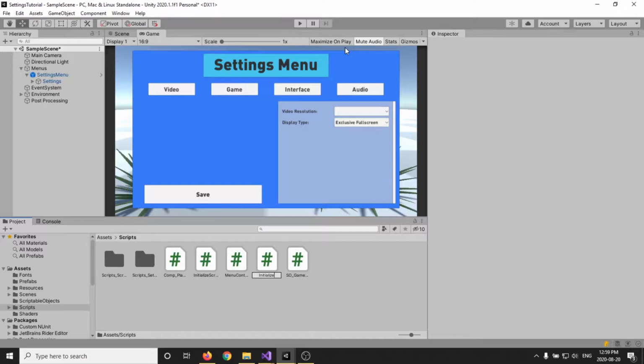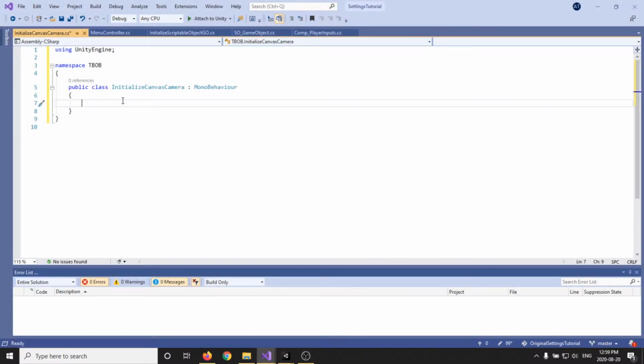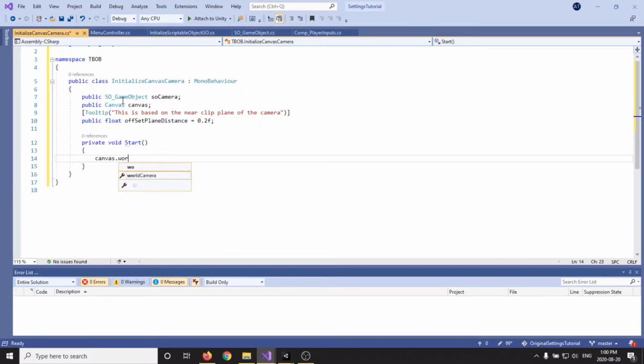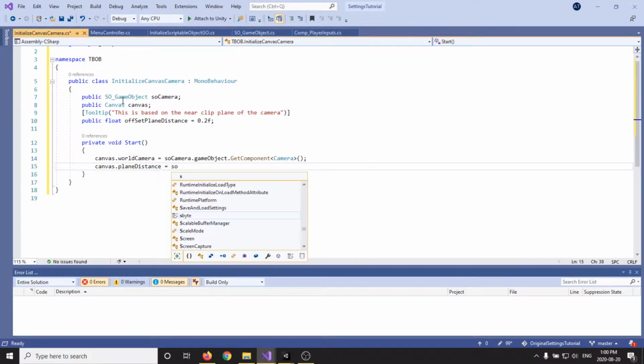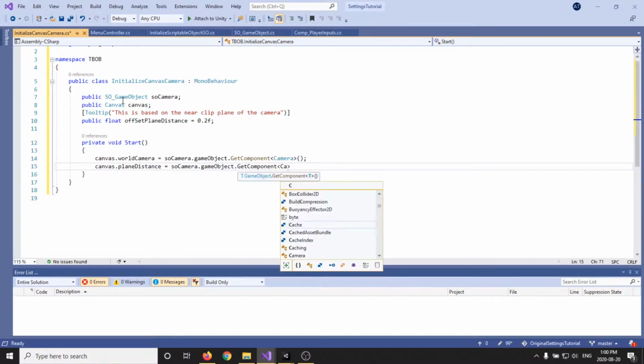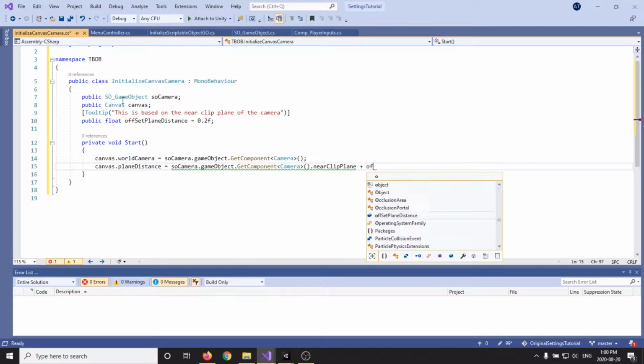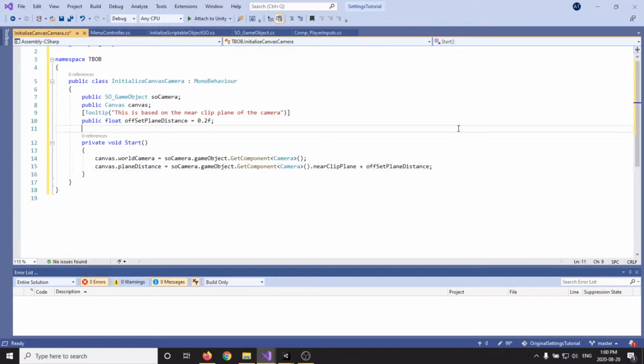Let's make a script to assign our camera to this canvas without a scene reference. We'll call the script initialize canvas camera. In this, we'll declare 3 variables, one for the camera game object, one for the canvas itself, and one for the plane distance offset. To assign the camera to the canvas, we need to access the world camera property and assign it the camera attached to the camera game object. We'll also set the plane distance to match our near option under our camera component with a slight offset. In this case, we'll offset it by 0.2.